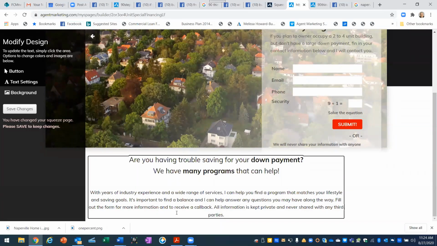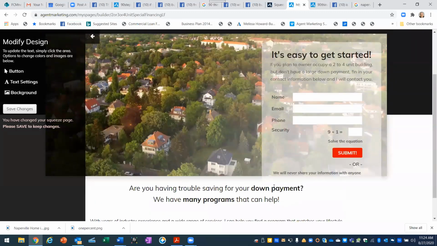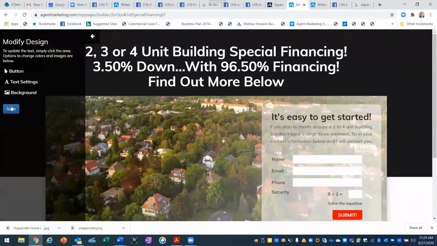Fill out the form for more information. Receive a call back. All information is kept private. Cool. With that, hit save. And after you've hit save, you now have a landing page for your 2, 3, or 4 unit building. Great.